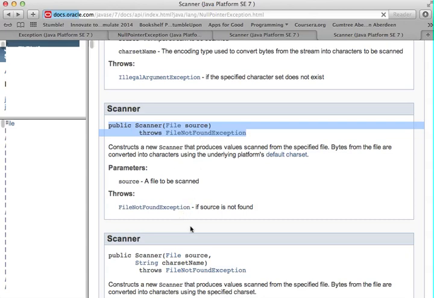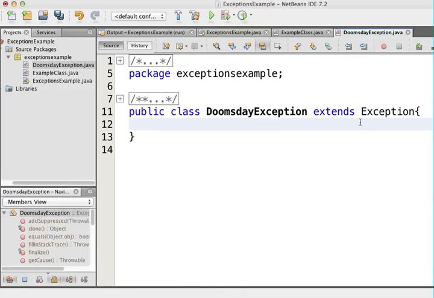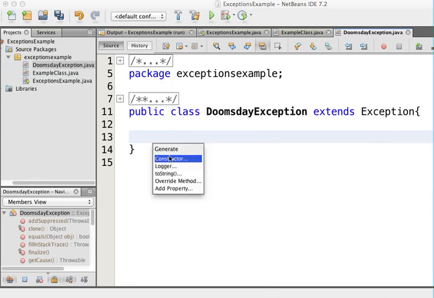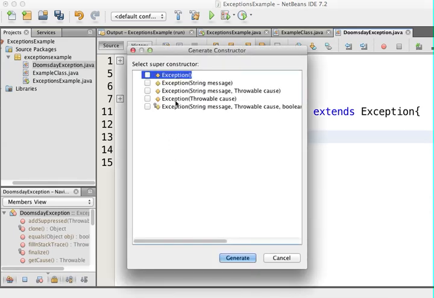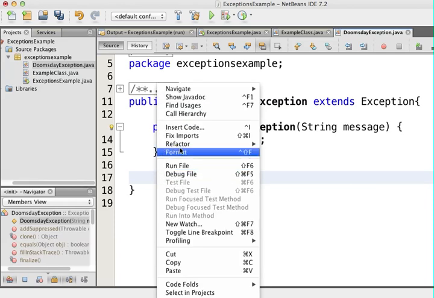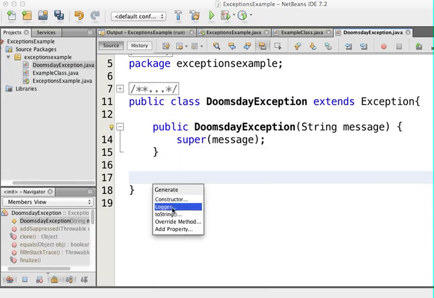Okay, so going back to NetBeans, I've created my exception, and I'm going to insert some code. I'm going to insert a constructor. There are lots of super constructors for exception. I'm going to choose this one here, which allows us to add a message. This just allows us to add an extra message so that when the exception is thrown and we catch it, and start to deal with it, then we can output some information to the screen. And I'm also going to insert a toString.